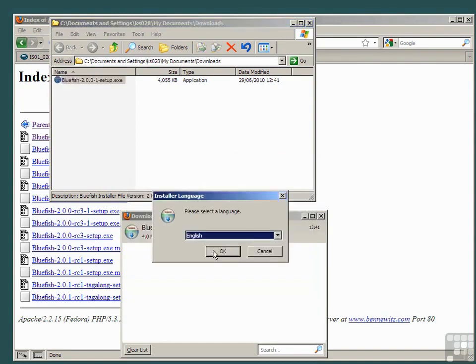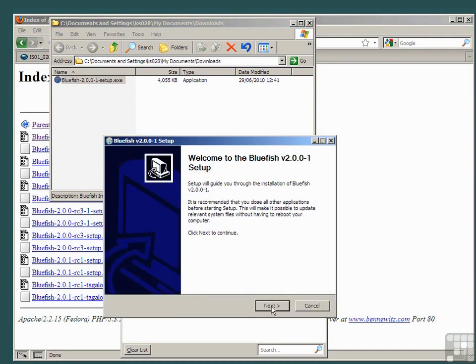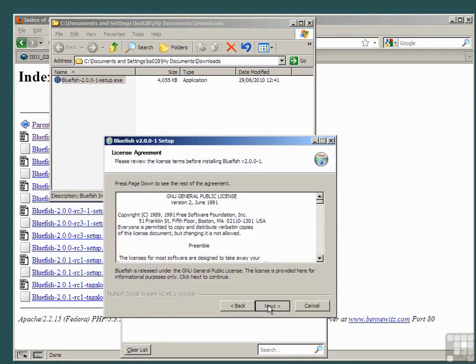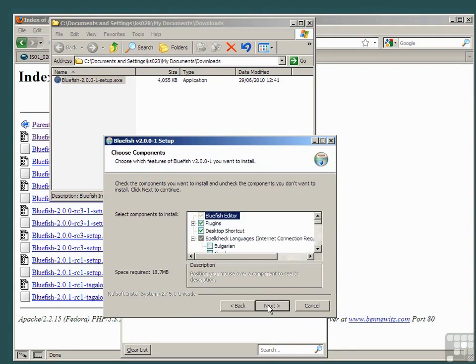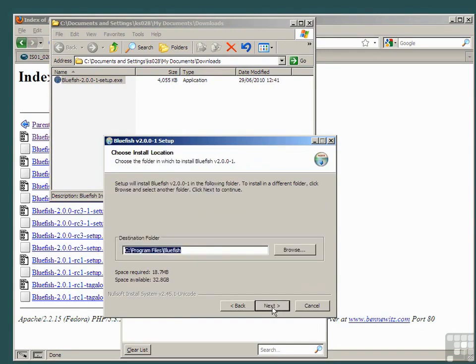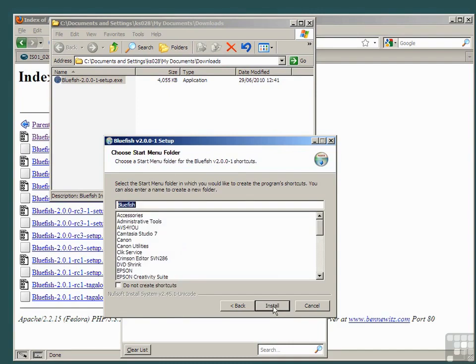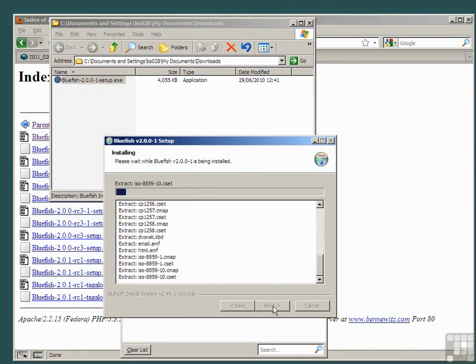Select your language and click OK. When it asks Welcome to Bluefish, click Next. Click Next to agree to the license conditions. Click Next to install Bluefish default components, and Next again to install Bluefish in your Program Files folder. Finally, click Install.